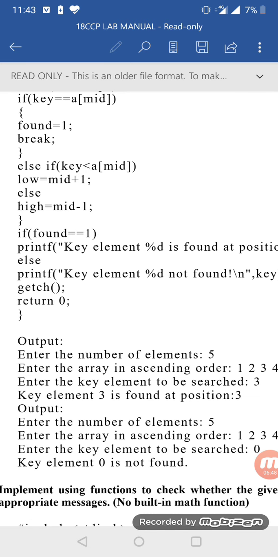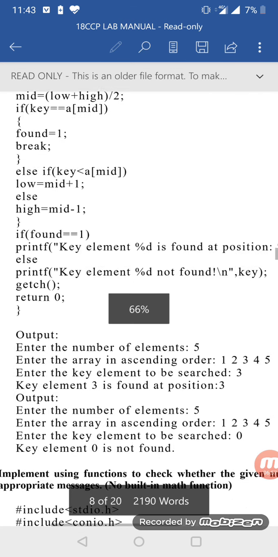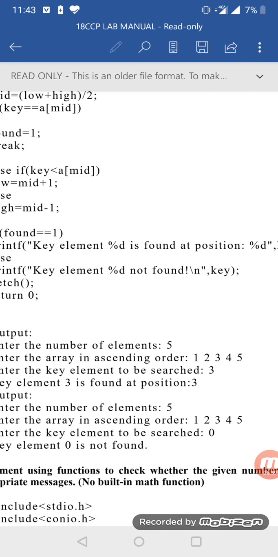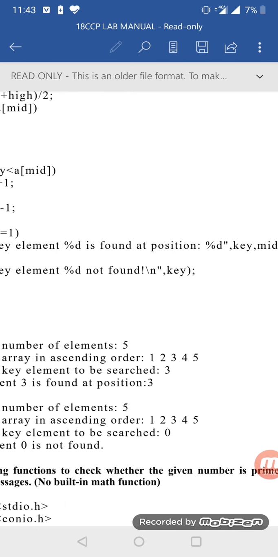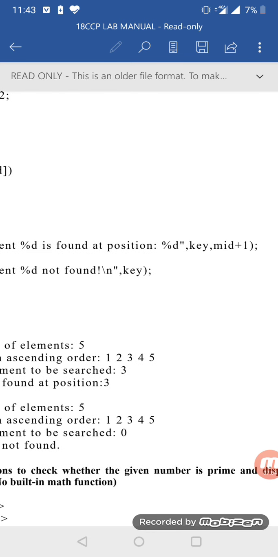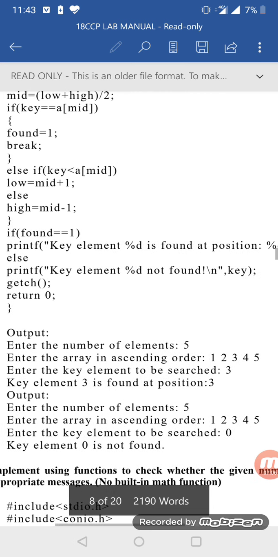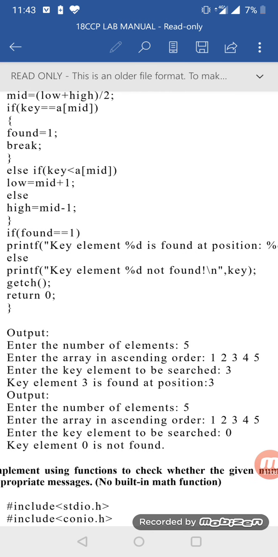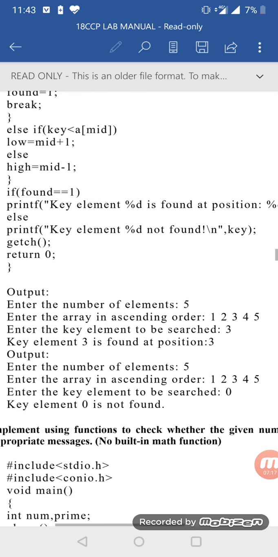So if found equals 1, it means that we have got the key element, that is the element which we are searching for. It will print the key element as well as the value of the index. Else, if we do not find the searching element, then it will print the next statement, that is printf key element is not found. So this is the end of the program.